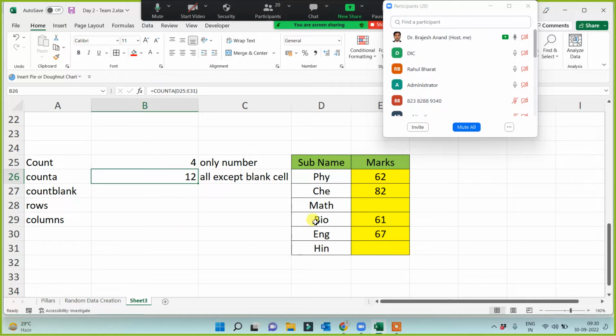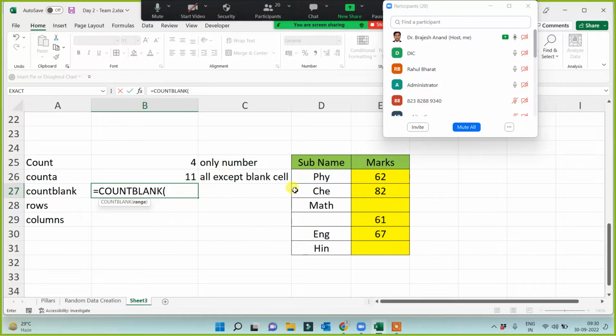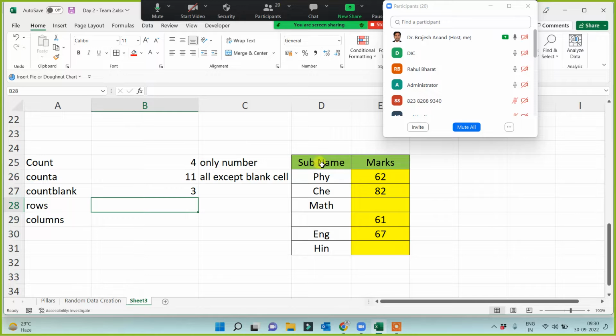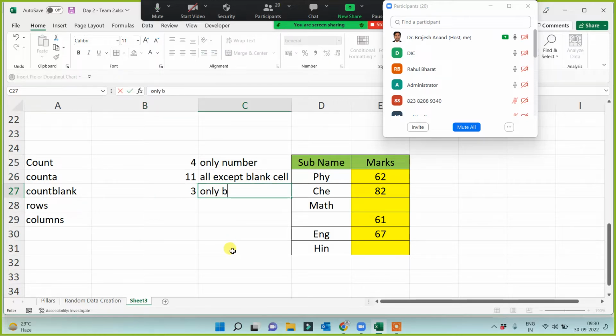If you delete the name of the subject here, then see there is a reflection only on count A, because count A means count all except blank. So this is not counting the blank cell. And the third function is count blank, which means you are going to find how many cells have no data. So there are 3 cells within the range having no data. So we have 3 blank cells. So only blank cells.